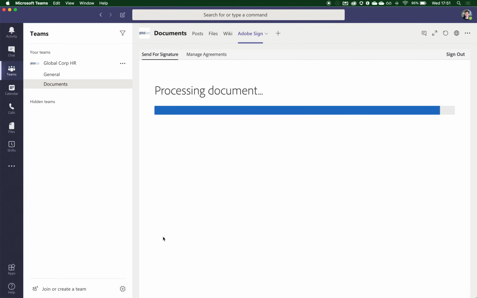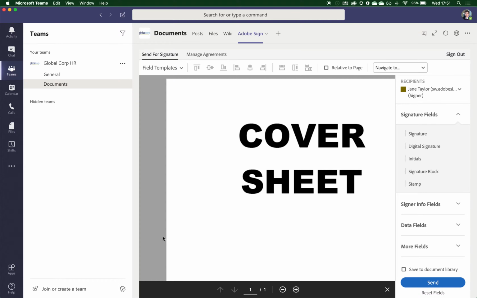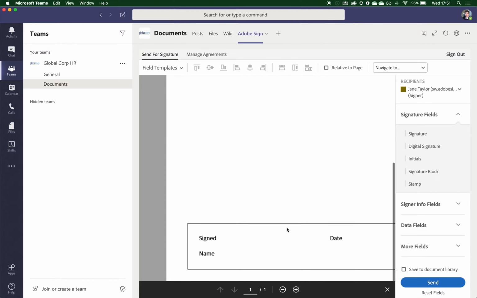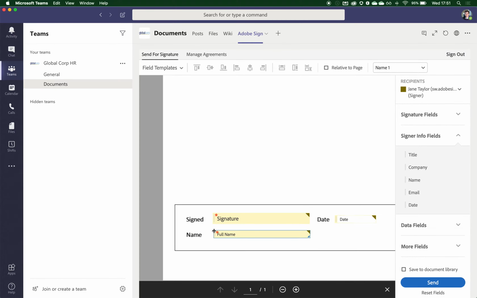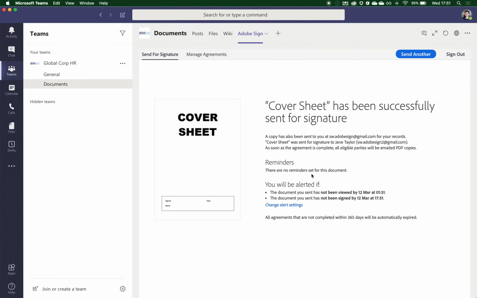I'm going to drag and drop signature boxes into place now, and our preview screen is embedded directly inside of this tab inside of Teams. Scrolling down from the right-hand side, I'm going to grab a signature box. I'd like our signer to enter in today's date, and I'd also like them to enter in their full name as well. With all of our signature boxes in place, we can simply hit the blue button now, and our document immediately goes out for signature.